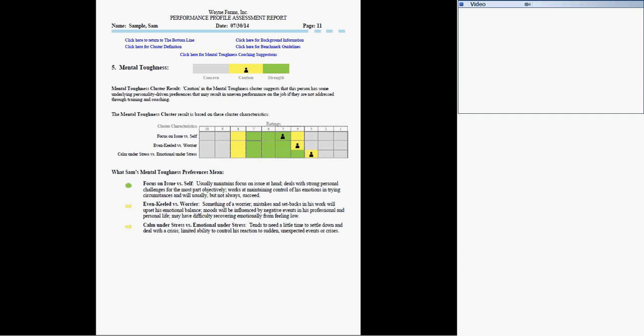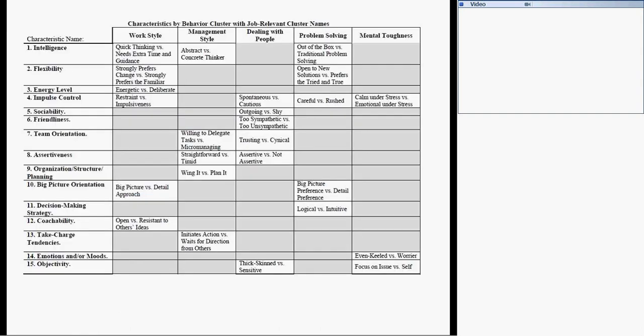Some underlying personality characteristics affect more than one behavior cluster. In that case, the label on the underlying characteristic will reflect the effect that that characteristic tends to have within each behavior cluster. You can see a chart that shows you for each of those 15 underlying personality characteristics which behavior cluster they occur in and how they are labeled on page 23 of the Performance Profile Assessment Training Workbook. That page looks like this.